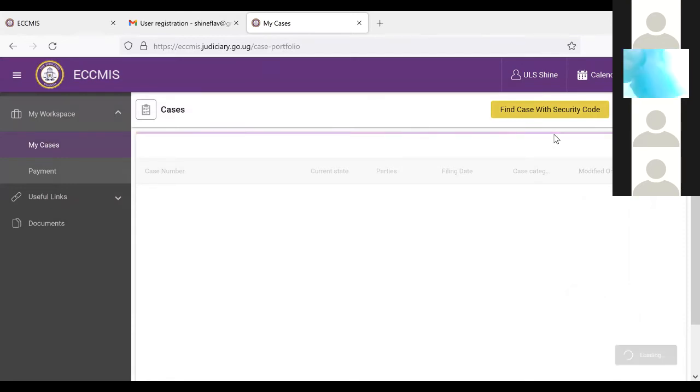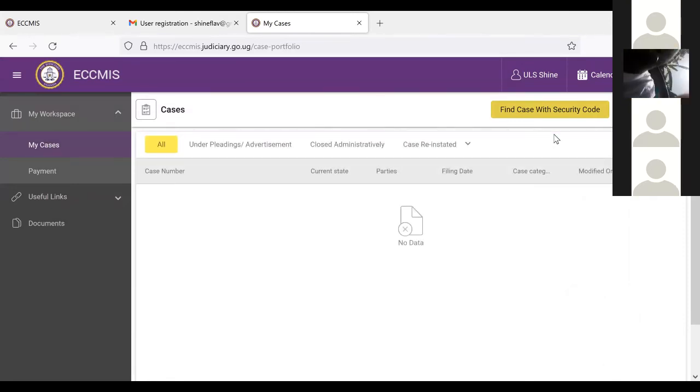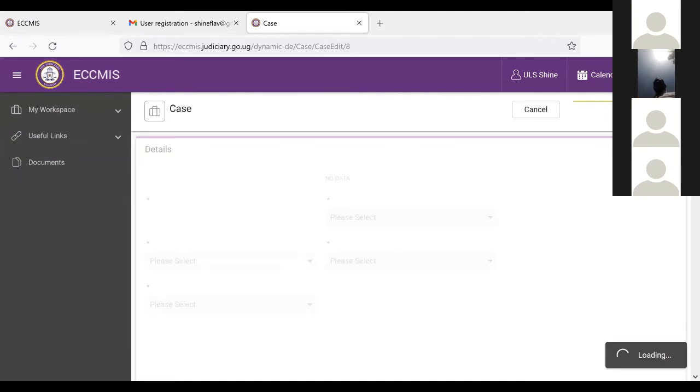But for this case, we are going to file a new case because we have not yet been served. So in order to file a new case, we are going to e-file a new case.